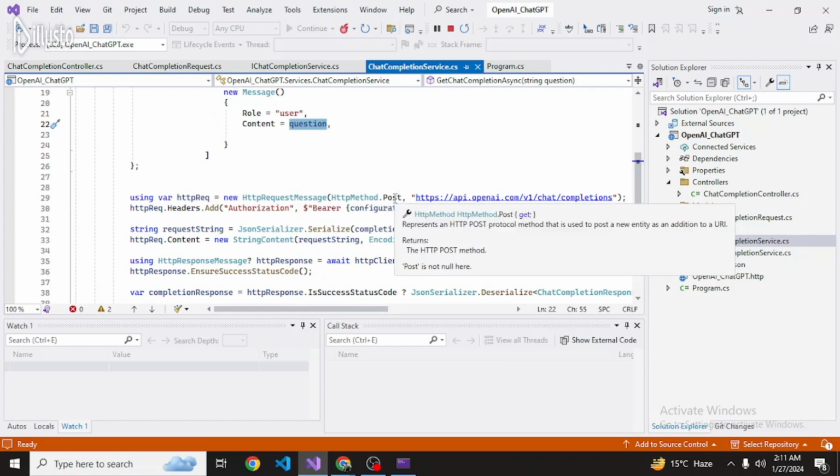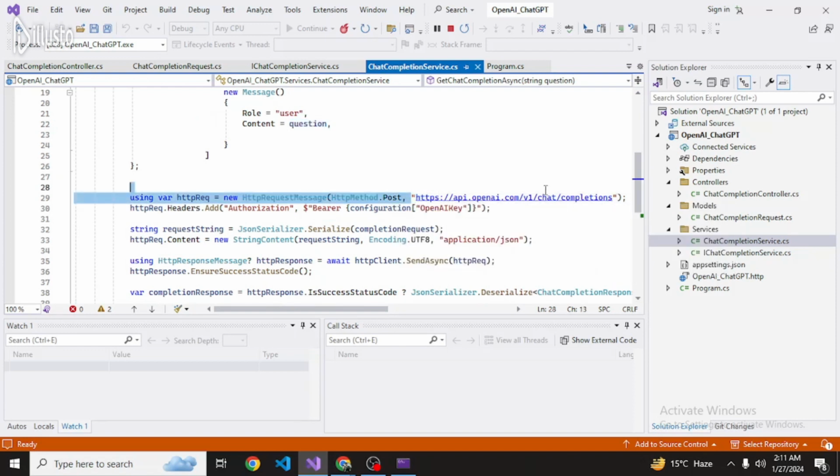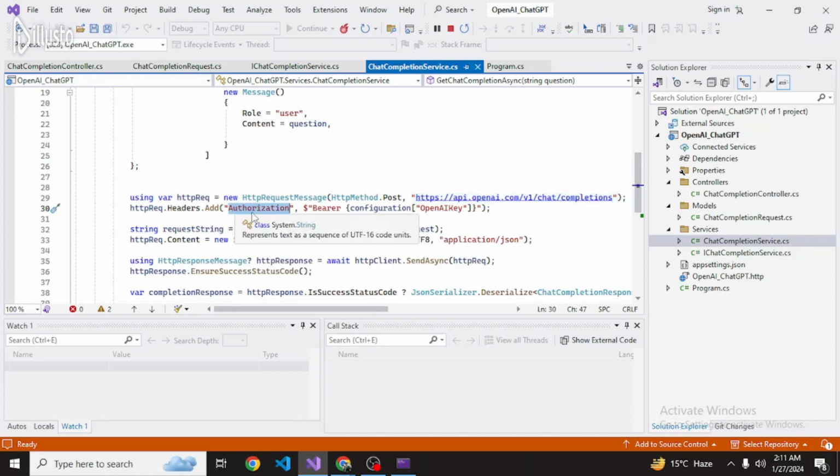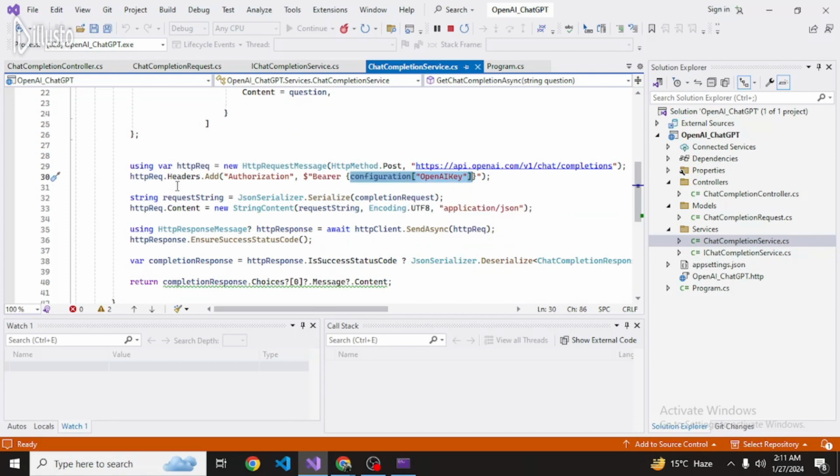and this HTTP request is of type POST, and this is the endpoint we want to execute. So basically we have given OpenAI and chat completion, and from here we are setting up the authorization. So HttpRequest header add, in the header we are adding the authorization, and then after that Bearer, and then a space, and we are reading basically a configuration key from the appsettings.json.